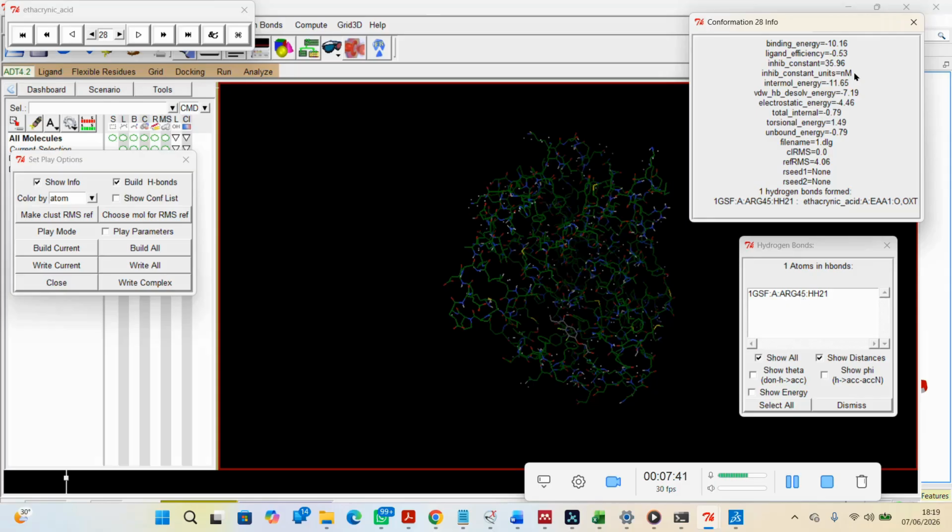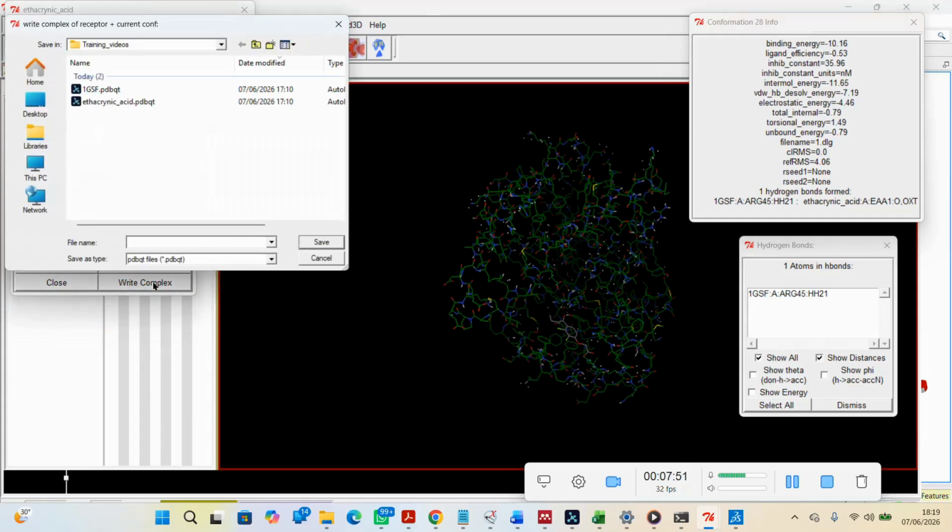So we now want to write this complex and save it, best binding complex. So if you write all, it will write all the 50. We're interested in just one, write complex. So we can call this one now our docked complex. And it's better to save it as PDBQT because converting to PDB here may mean it works, you just type .pdb, but let's leave it as PDBQT.